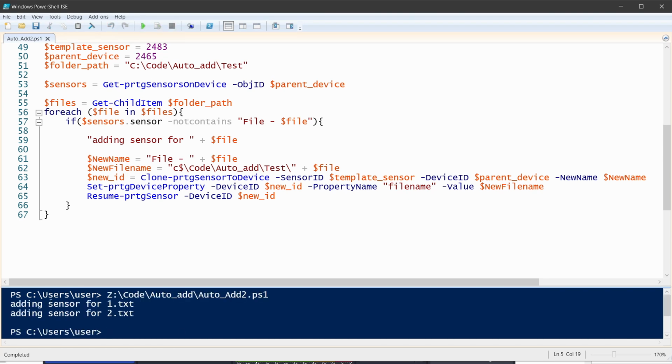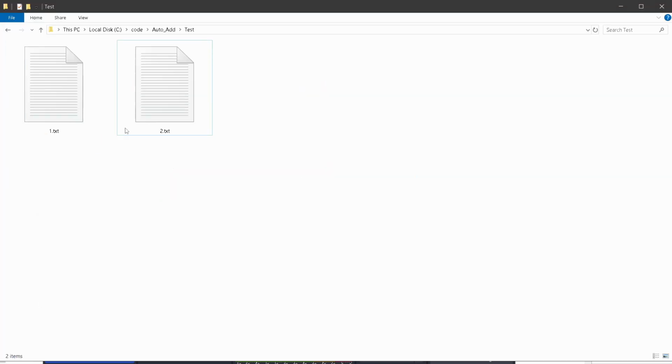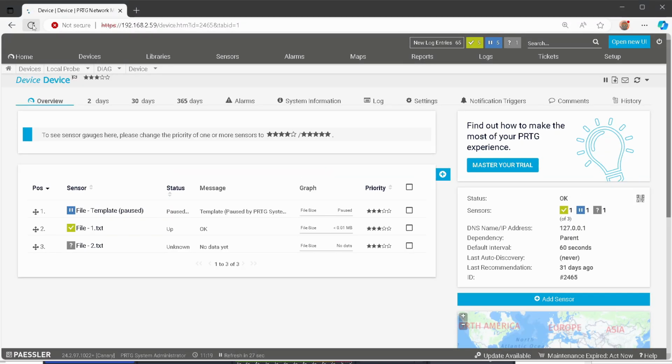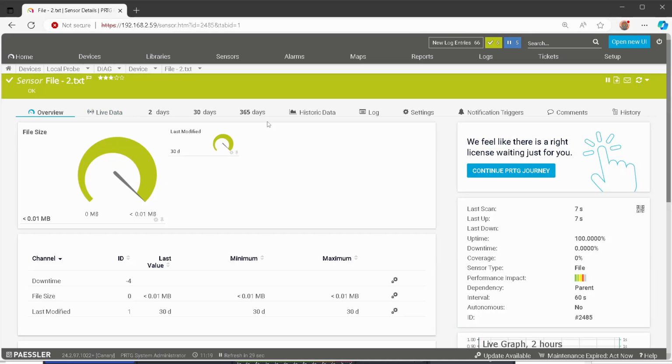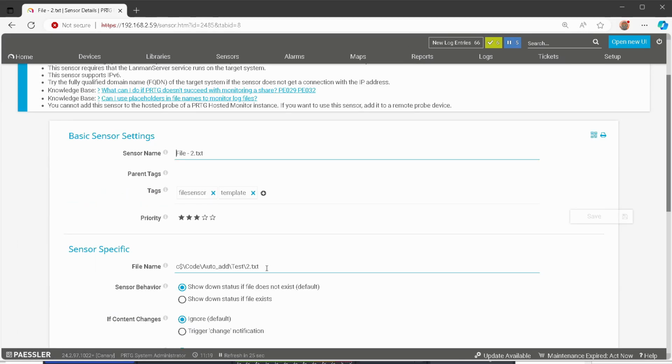And you can see here it's adding sensors for 1.txt and 2.txt. And if we have a look at our file structure, we can see we have a 1 and a 2. So it's added both of those. And if we look back at PRTG and refresh it, we can see that it's adding these files. If I click on 2.txt and go to settings, we can see that the file name is pointing to 2.txt.